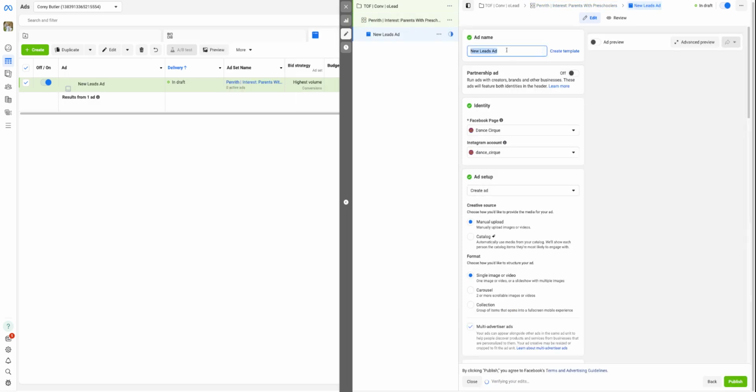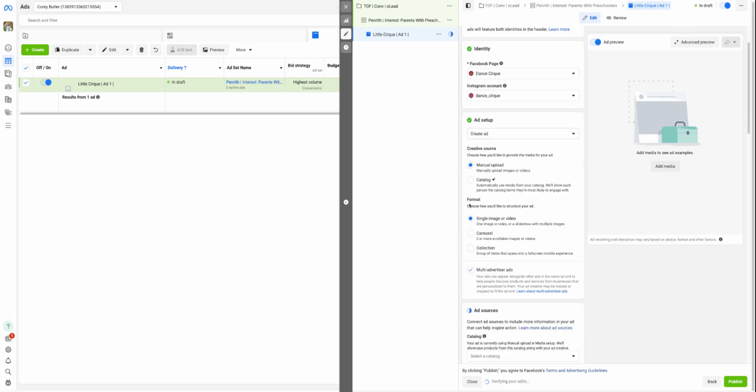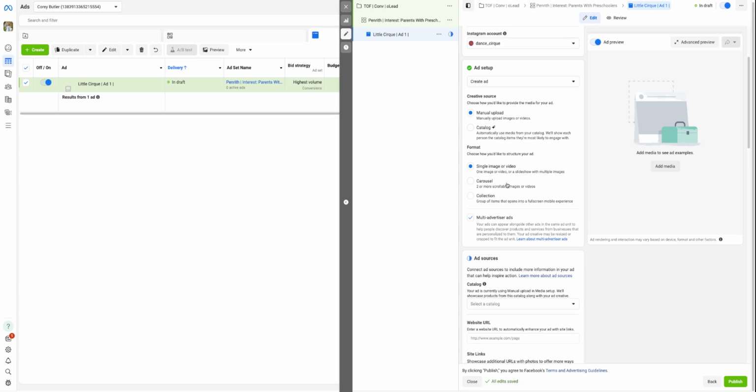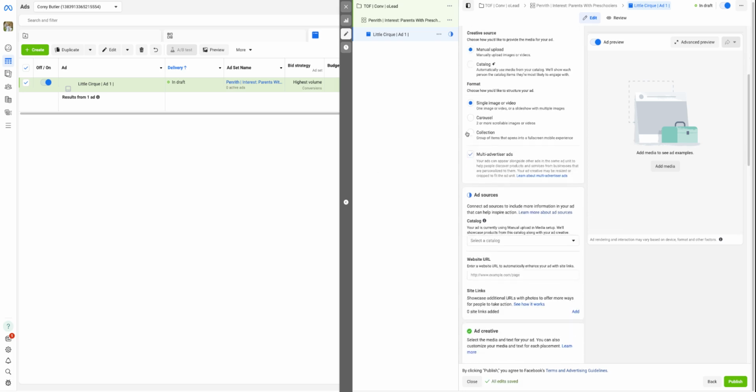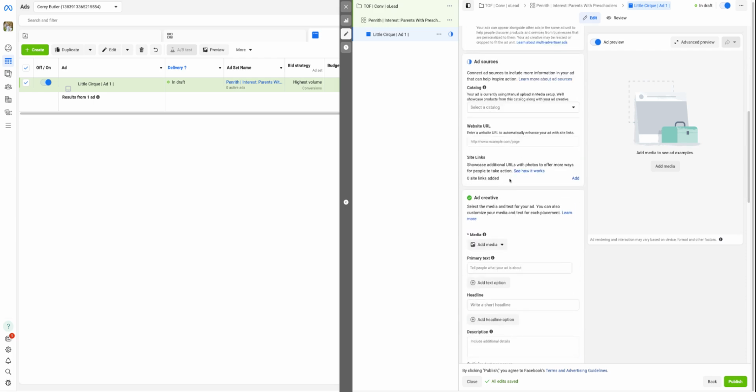Okay, so this is where we're going to set up the ads, right? So here we're going to have preschoolers. Let's say you want to push Little Cirque, which is a dance Cirque preschool program. We're going to go add one. All right. Then we're going to go here. We have these options: single image or video, carousel, and collection. Don't worry about collection. The main ones you'll use are single image or video and carousel.